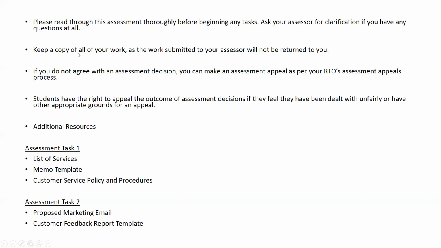The second line is: keep a copy of all of your work, as the work submitted to your assessor will not be returned to you. That means when you submit the assessment, please keep a copy of it. Because for some technical reason, if I don't get the email and you delete your assessment, then you have to do the assessment again, and that is hectic. So for your benefit, keep a record of all the assessments you finished.